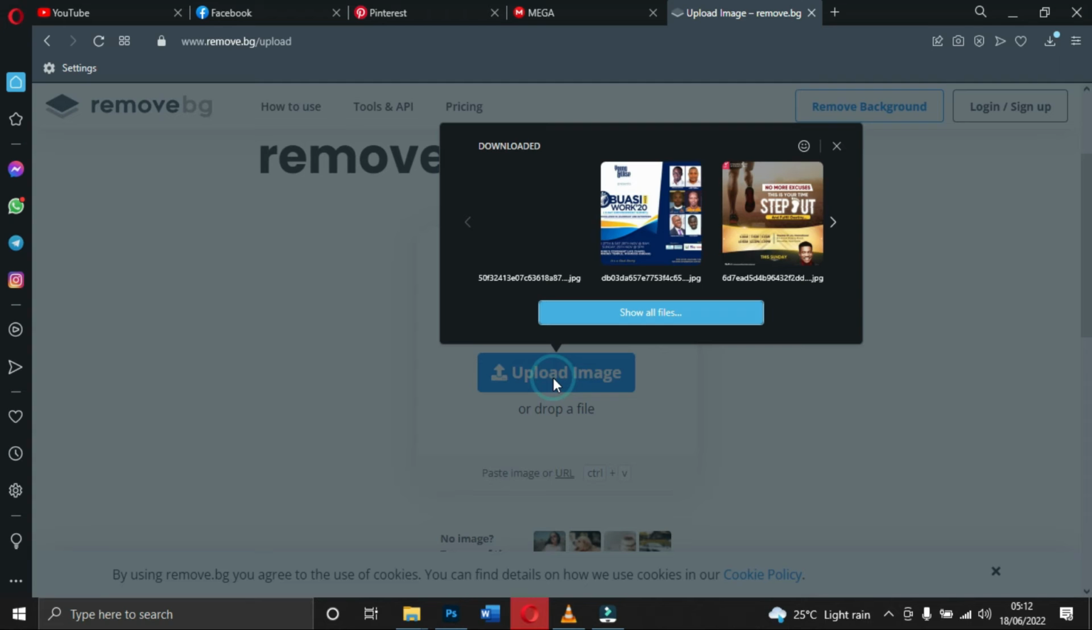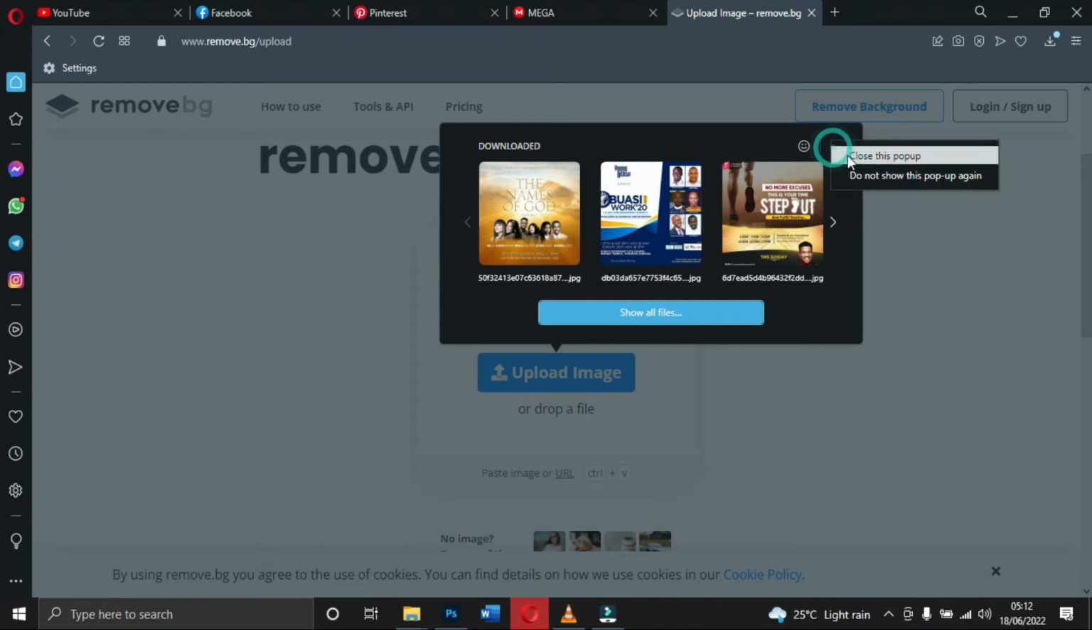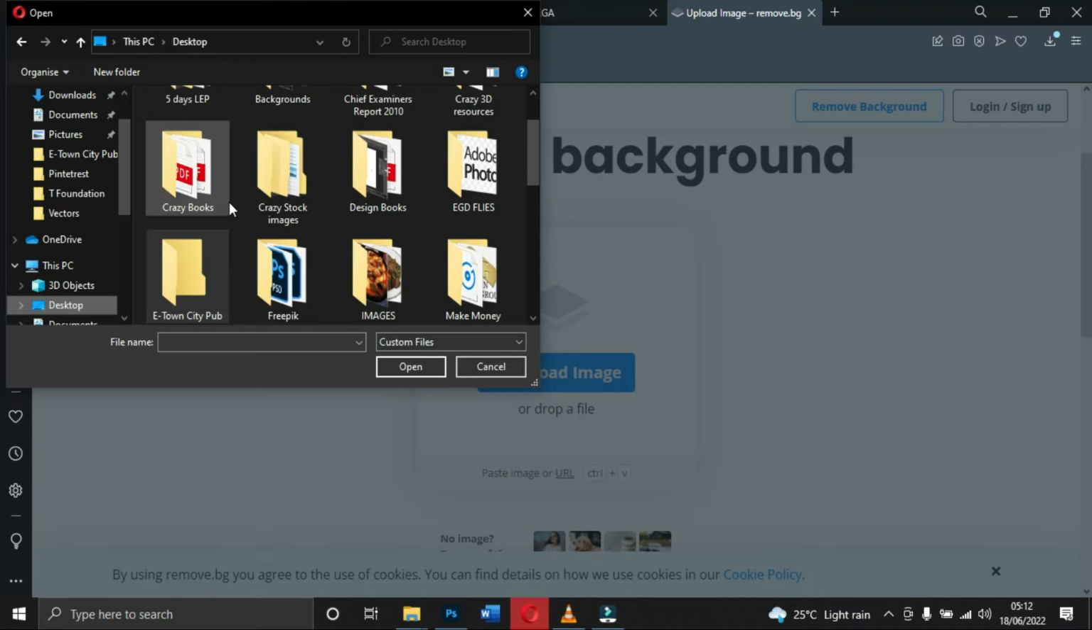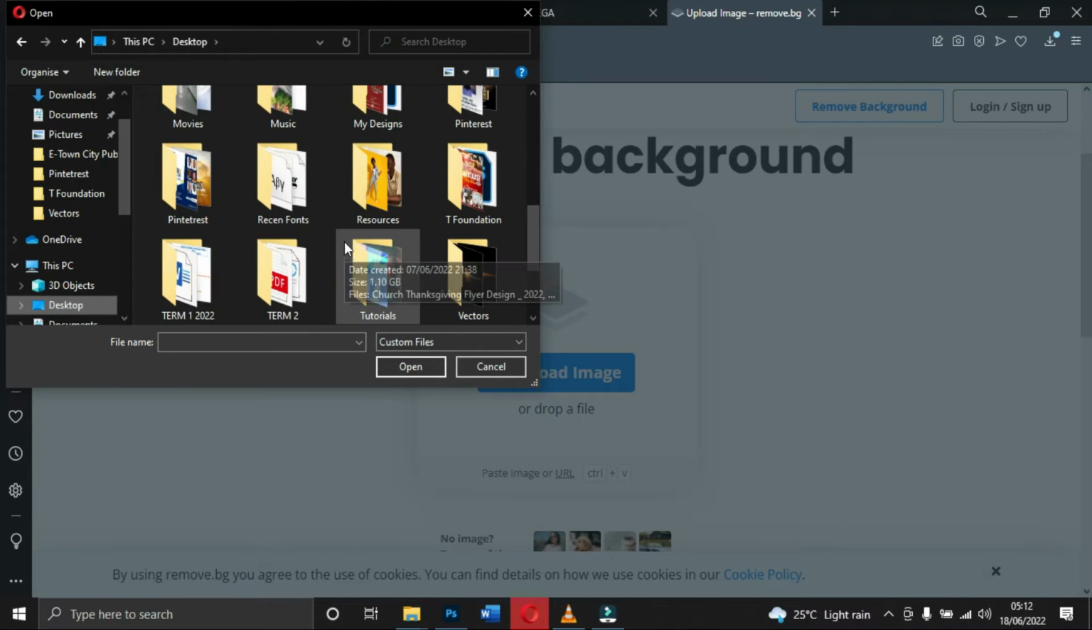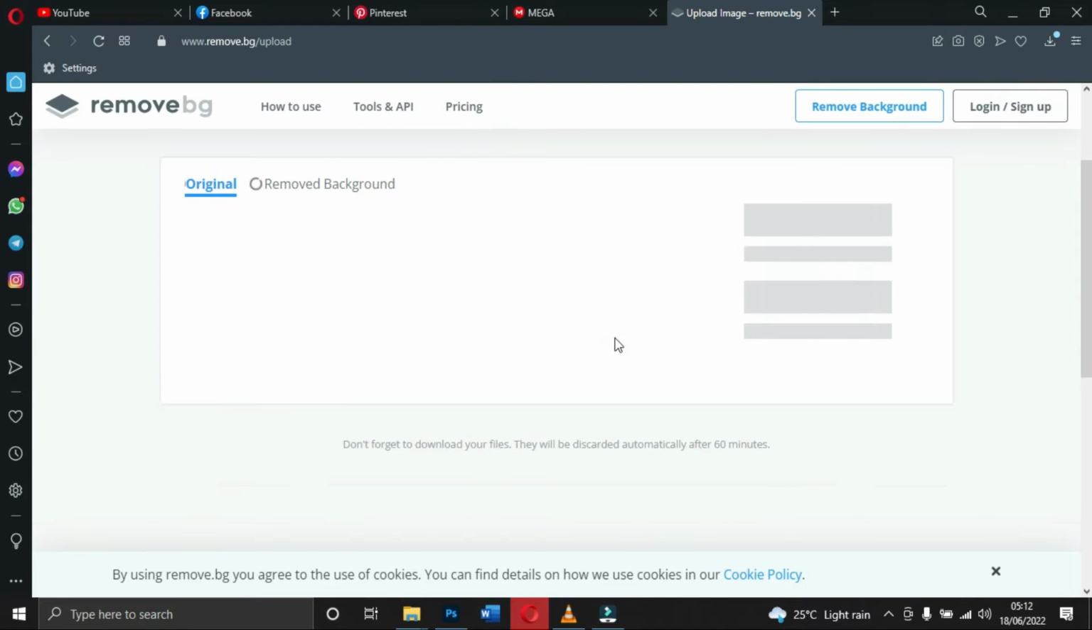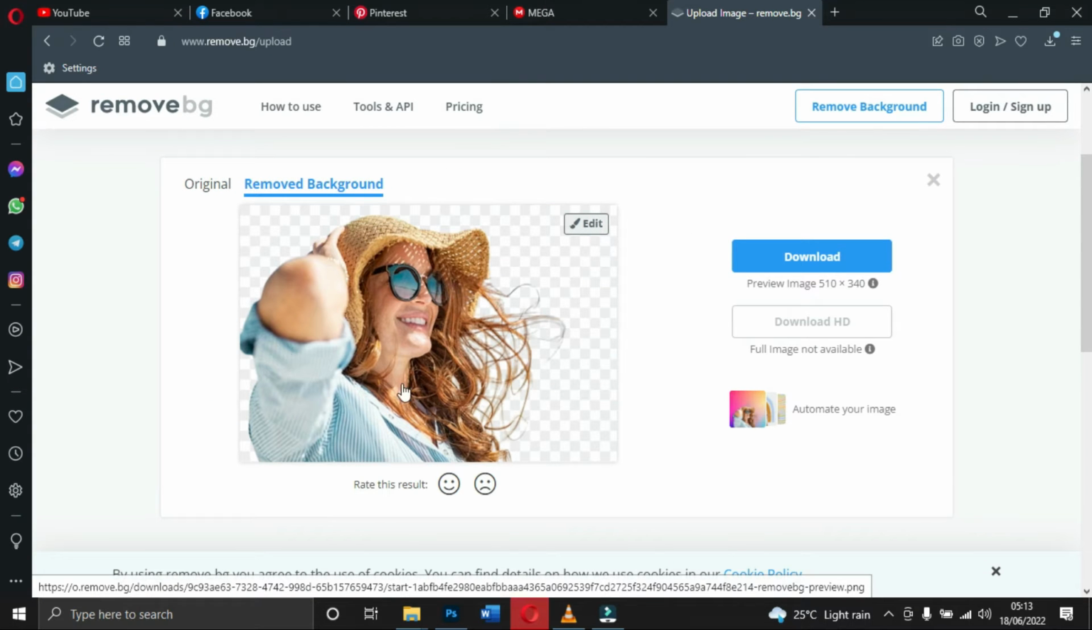Now when you hit upload image, it will take you to your computer, and you can load pictures from anywhere you have saved your image. I've saved my images on my desktop, so let's go to desktop and look for resources. So here are my images. You upload any of these pictures that you want to remove the background from. Imagine I want to remove the background of this first picture, I double click it to upload it, and automatically it will remove the background for you.